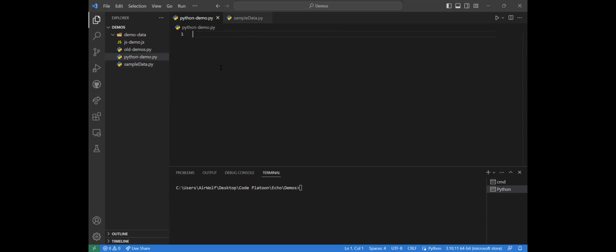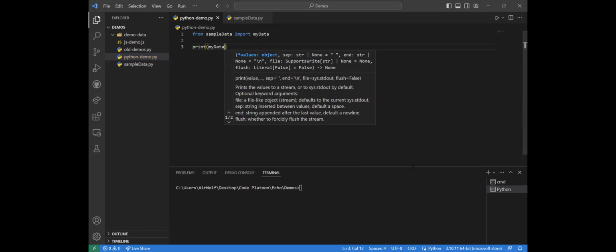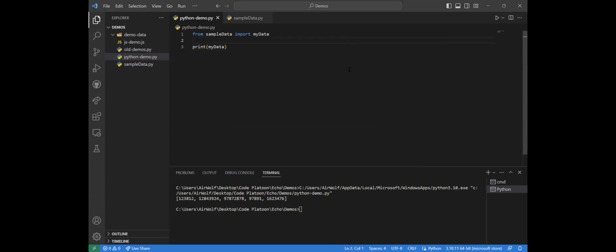So basically the easiest way to do this is to just import the data. Simple as that. So we can say from sample data, I can import, because sample data here acts like a Python module. So I can import my data. And just to confirm that that works, we can print out my data, right? So if we do this and I hit run, once it decides to run the code, as we can see here, it prints out this little array. Well, what's that array? Oh, great. That's exactly the same thing as my data.